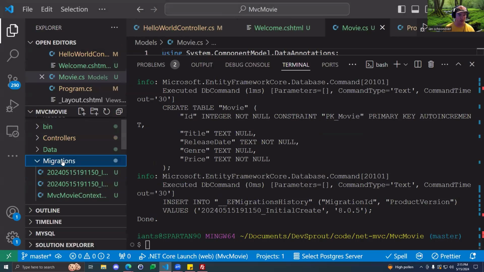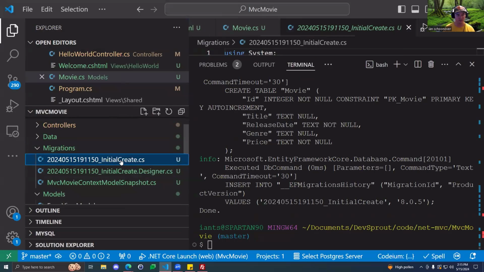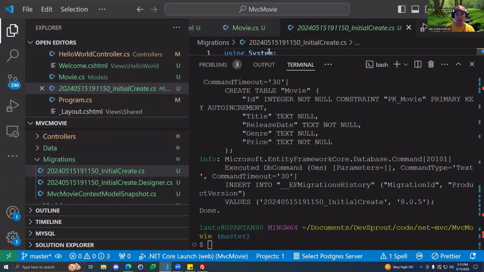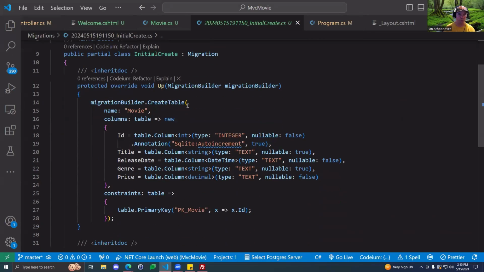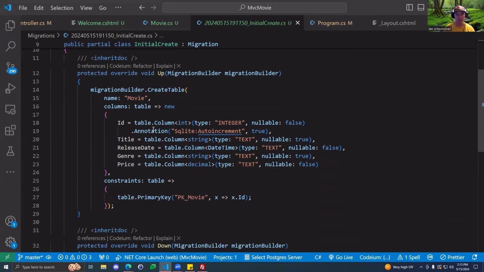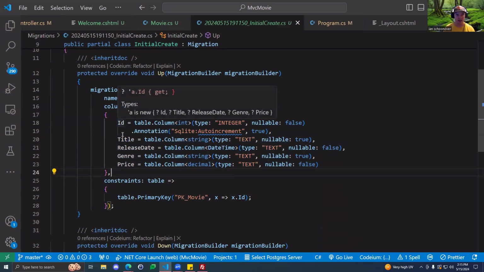We can go to migrations, and if we drag this out, we can see initial create.cs with the timestamp before it. And if we click on here, we got some C# code, but most importantly, if we go down here, we can see this object-like structure that describes the ID, the title, the release date, and it's got this table column, integer, this is a string, that's a date time, this is a decimal, type is integer, SQLite auto increment for the annotation on the ID.